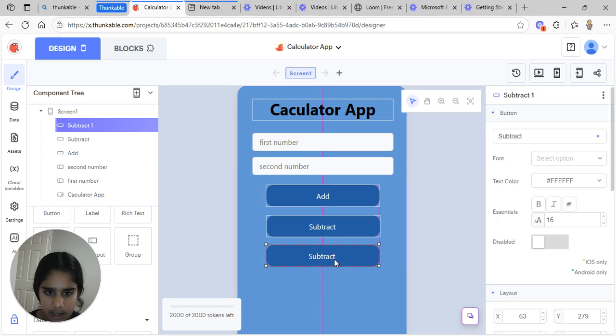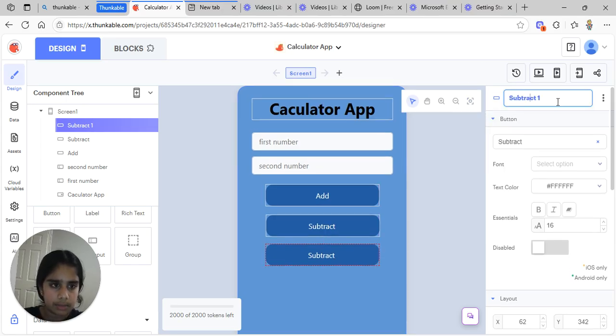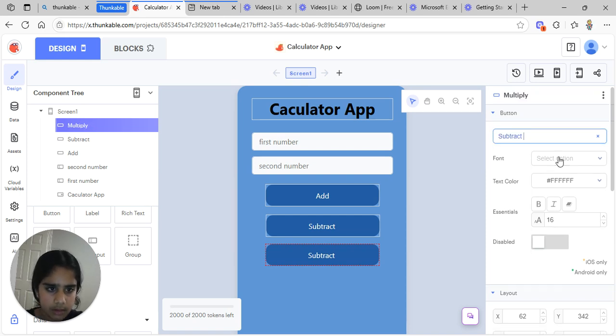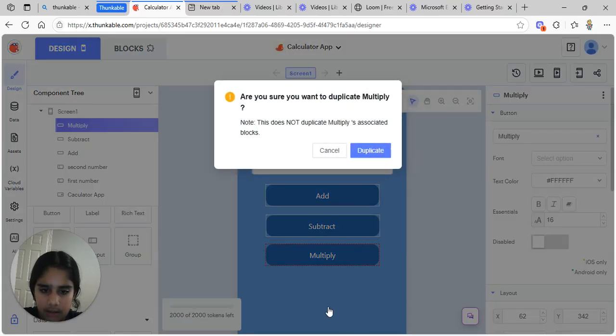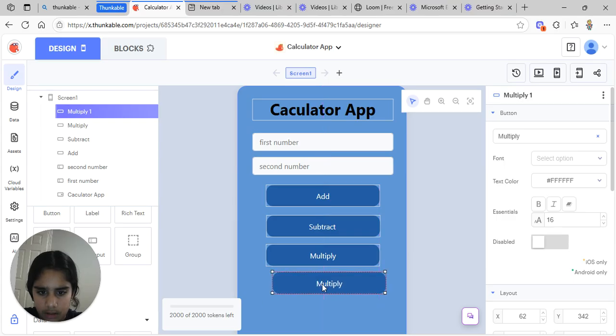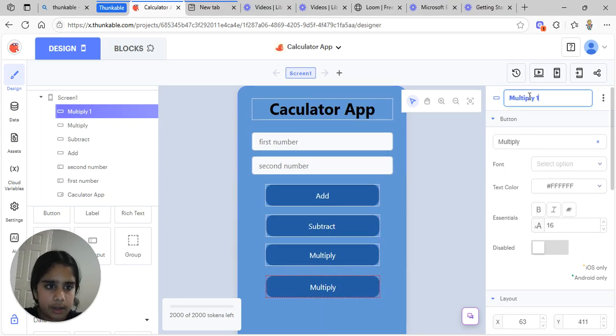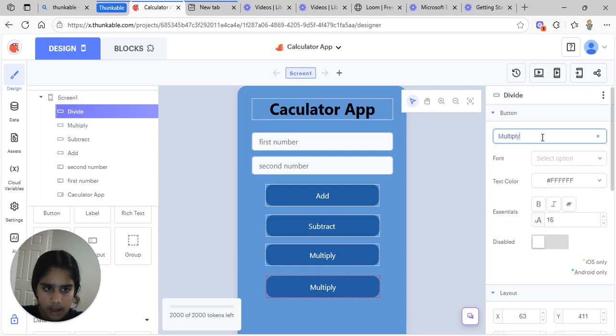Duplicate it again. Now you're going to put it a little down, and call it multiply. Same thing for the last one, which is divide. You duplicate it, and then type divide here too. Okay, perfect. Now you see here on the side, it also shows all the things that you wrote.